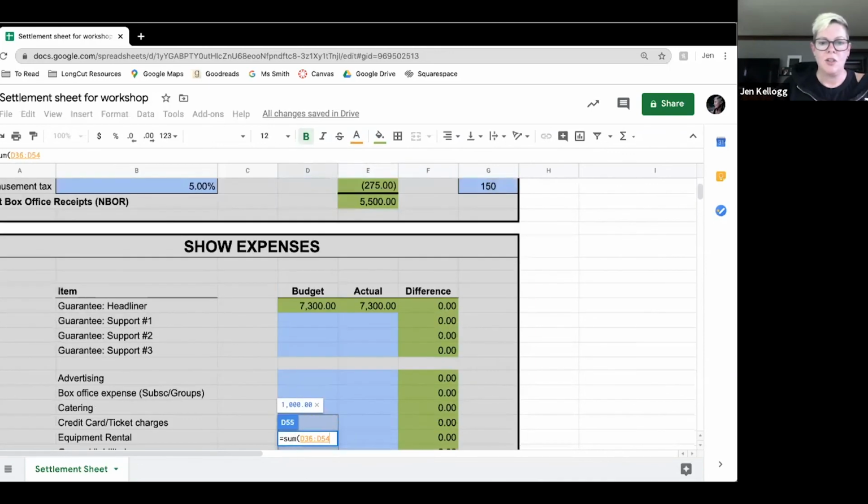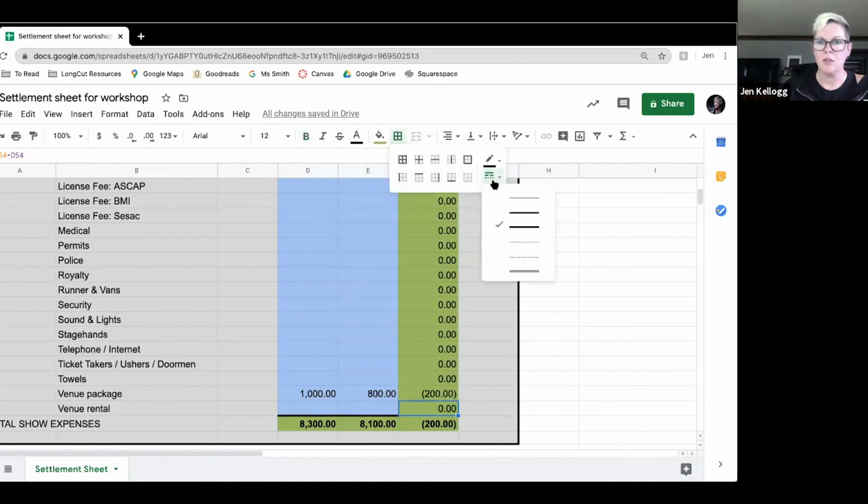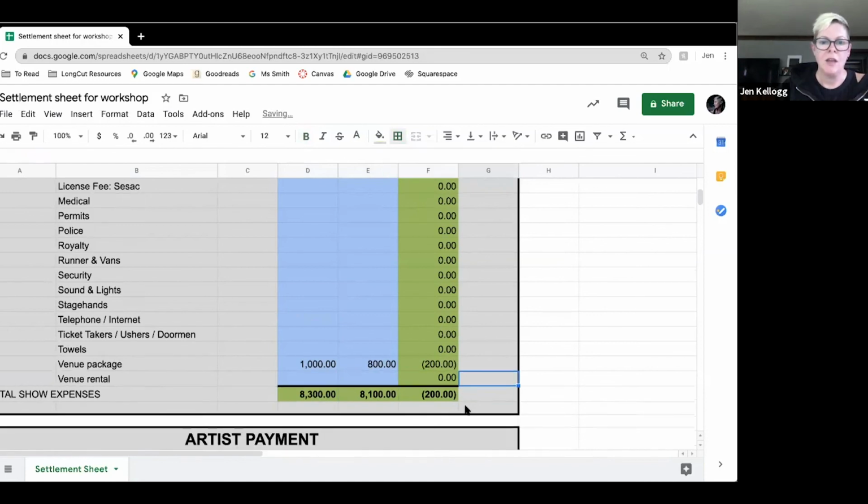These are just sums. So we're just going to sum up that entire column and then copy those formulas over so that we have our total show expenses for the budget, the actual, and the difference. And for this, I want to have a bold line again, so I'm going to choose bold and hit underline.